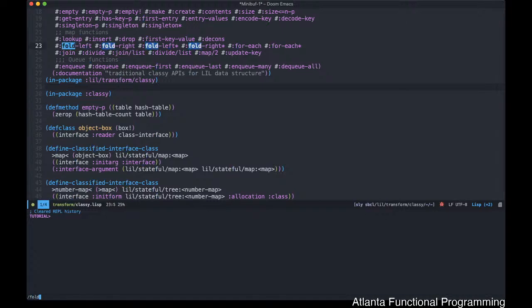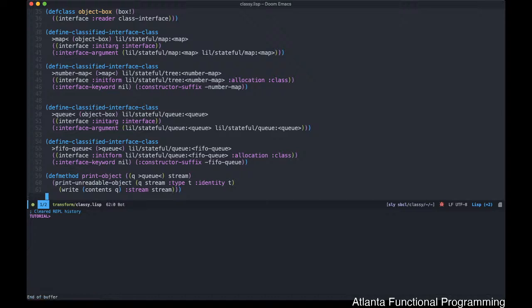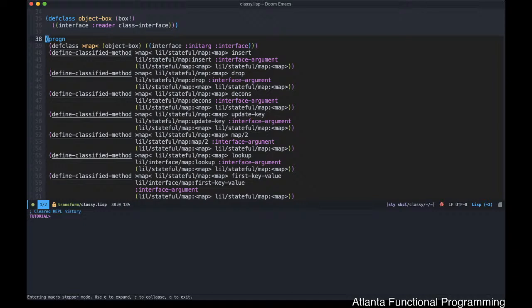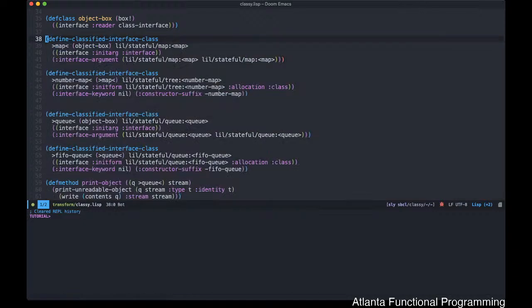Let's see, fold left. It says it implemented it, but I don't see anybody who's actually implemented it. These are all interfaces that he's already defined, right? Yeah, this is just implementing the standard. Okay. That's not it.